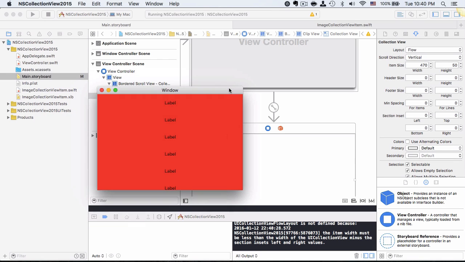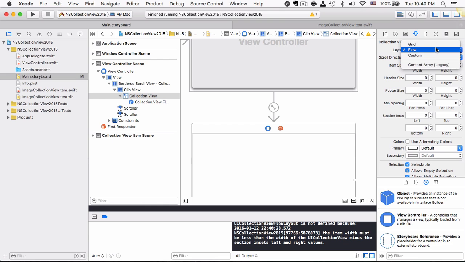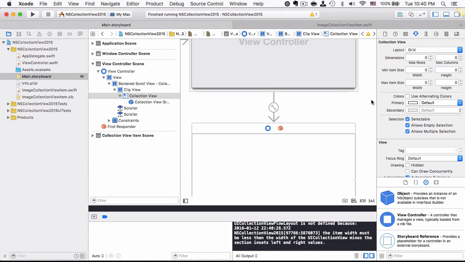So I started to explore a different layout, including the default provided grid layout. By simply choosing grid here in the storyboard, you can see there are some other attributes, and I can set it up here. Say I just want one column and only 5 rows, and run the application.